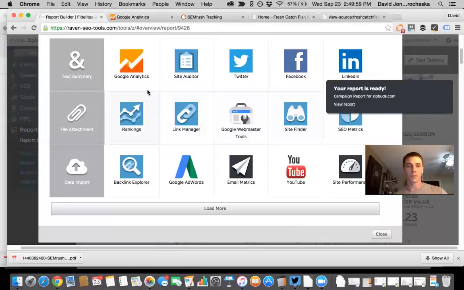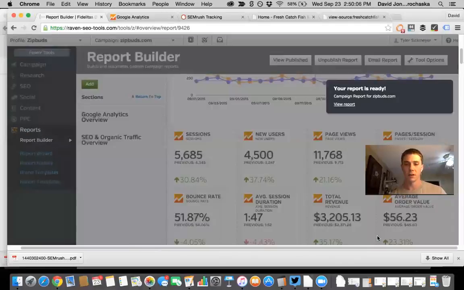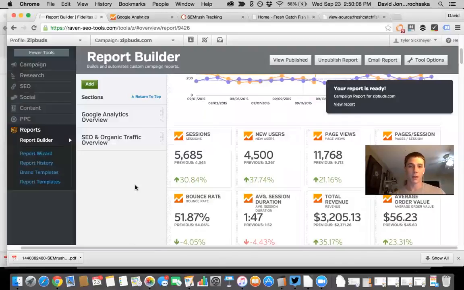But just stick with Analytics, AdWords, and SEO if you ever need to add anything. And odds are you won't need to add anything because these reports are pretty solid. So that's creating a report for a client that's already had a report made.